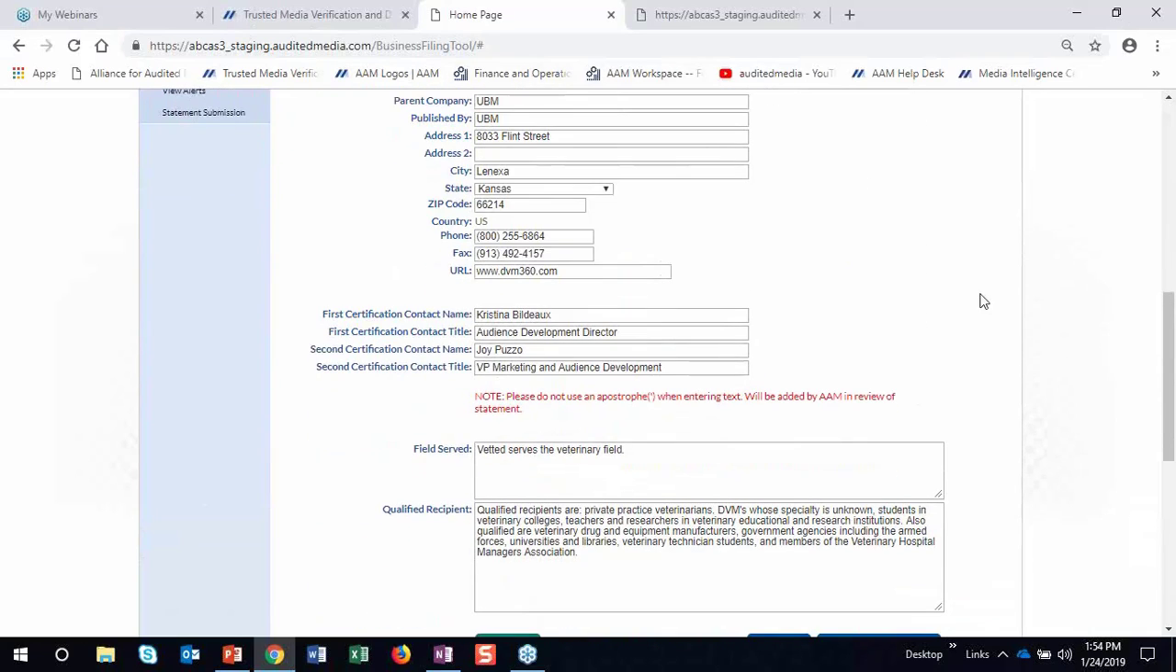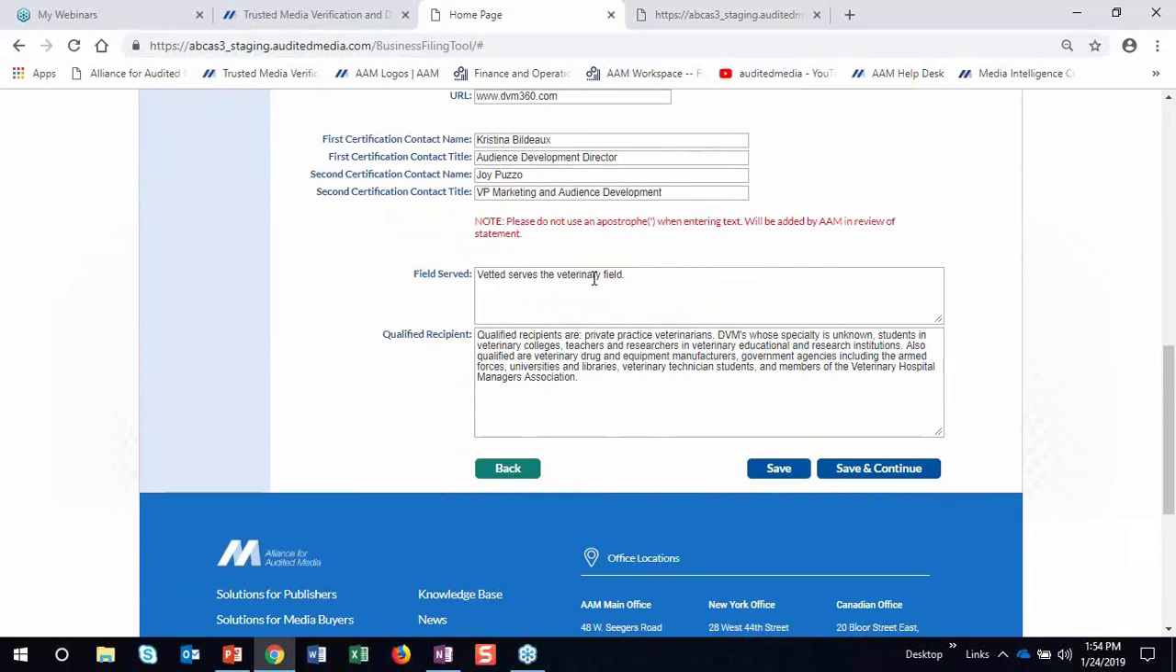Next, it's going to have information about your publication, your FieldServe, and the qualified recipients for your qualified non-paid distribution. This should be pulled over from your previous file.